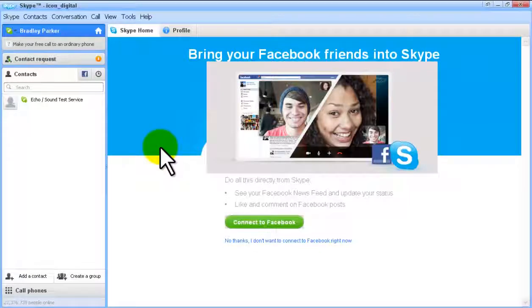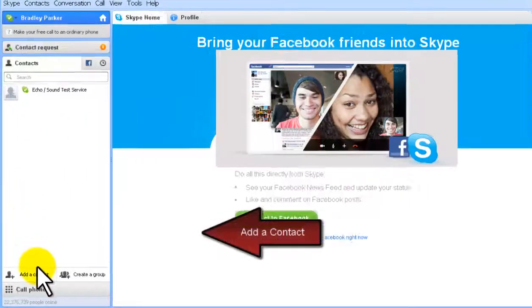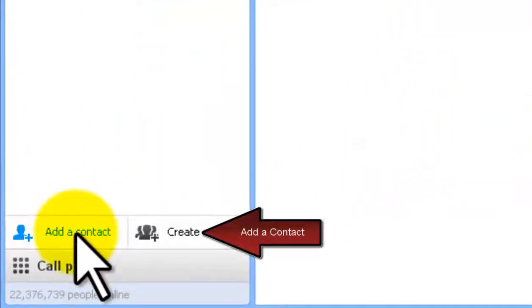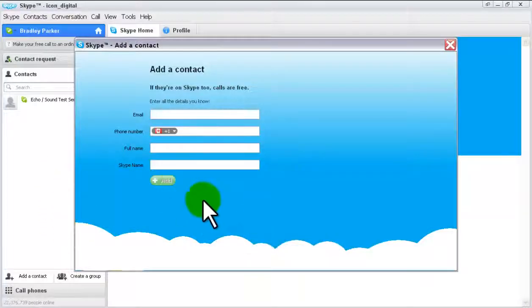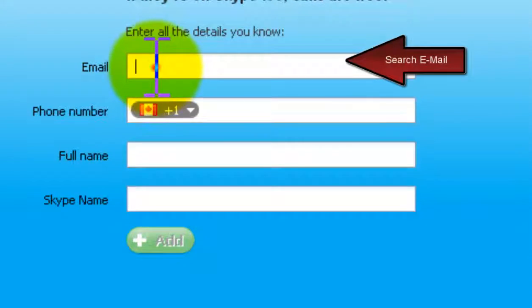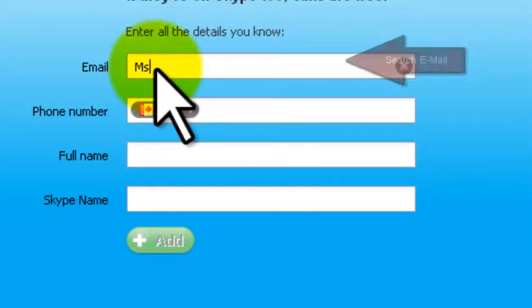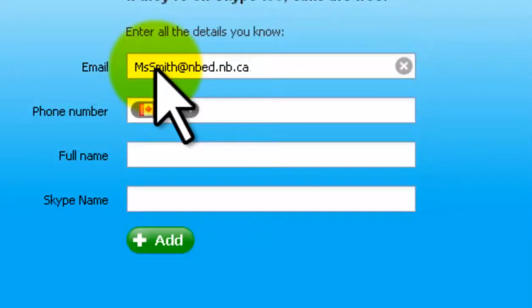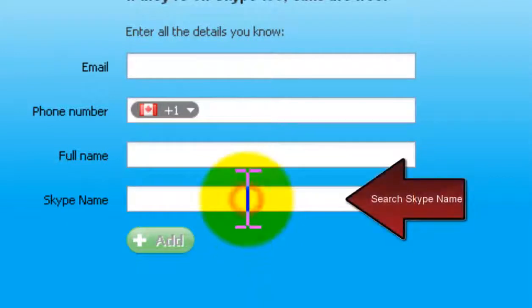We will now add some contacts to our Skype list. To do this, we click on Add a Contact. The window now opens up for contact selection. The simplest ways to find the people you're looking for are to either type in their mailing address or to type their Skype name.